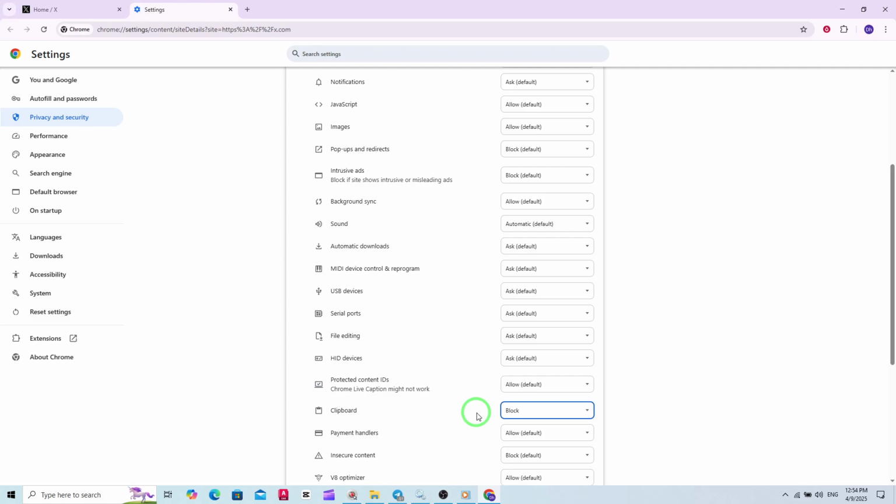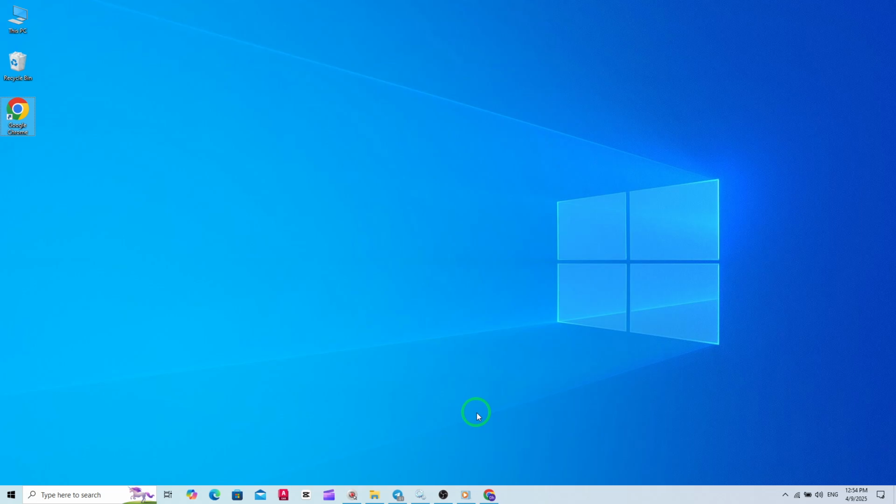And that's it. You've successfully disabled clipboard permissions for X on your PC. Remember, managing site permissions is an important step in protecting your digital privacy.